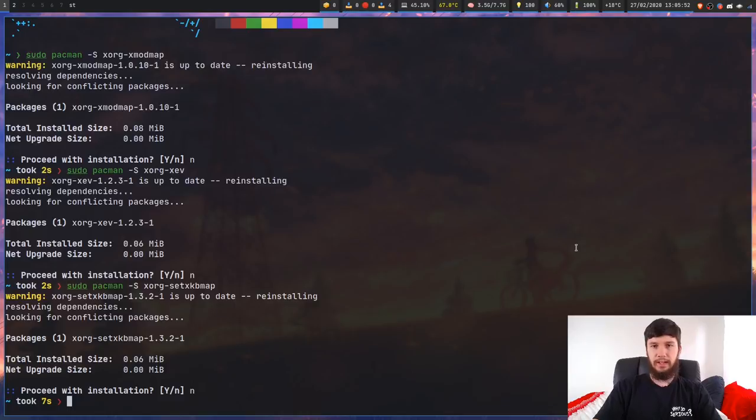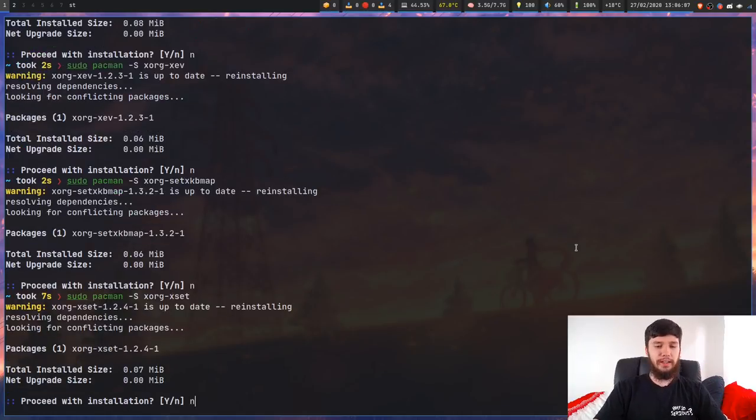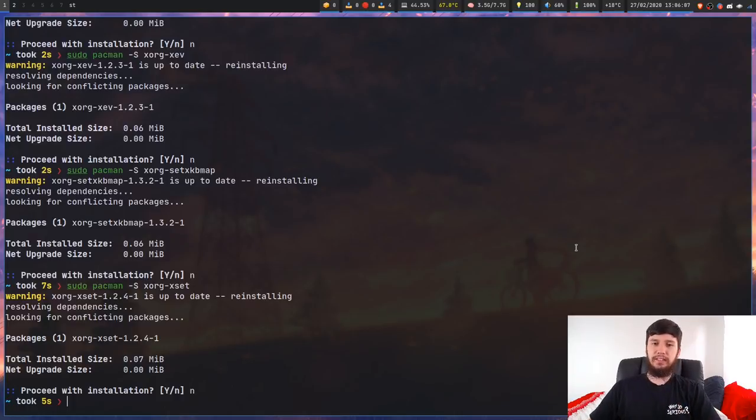Okay, so now the last thing we need is xset. So that's also in xorg, so xset. So I've already got that installed as well, and let's just quit out of that. Now what xset is gonna do, we're not using it for most of what xset does, we're just gonna use it to allow us to do key repeat.